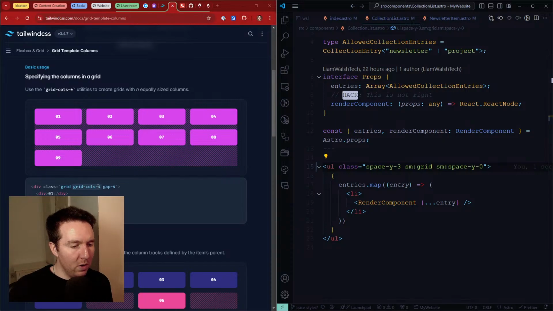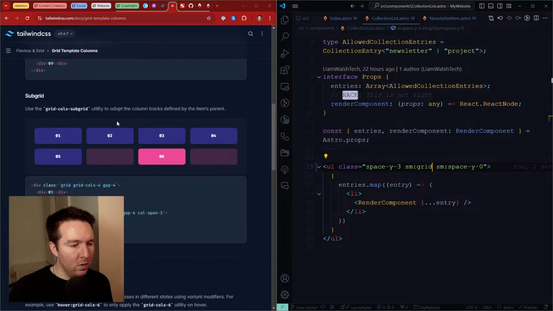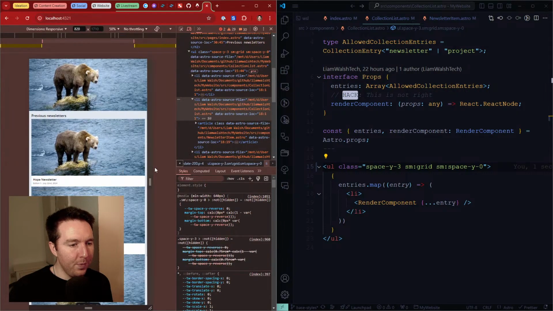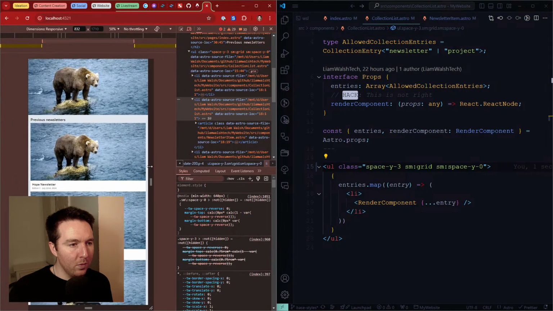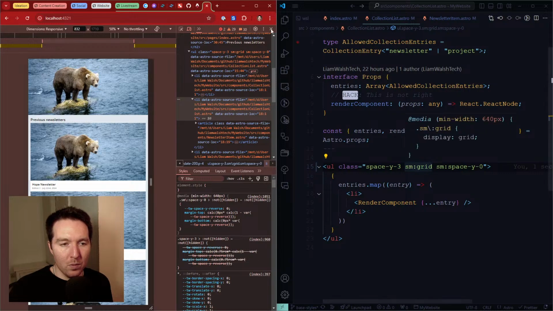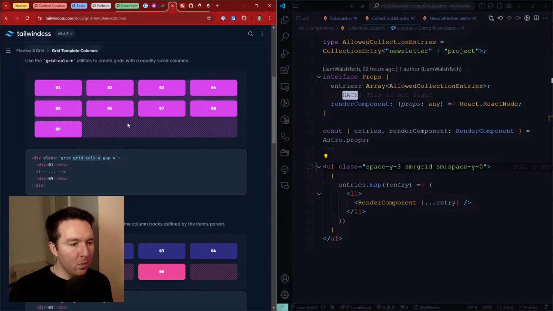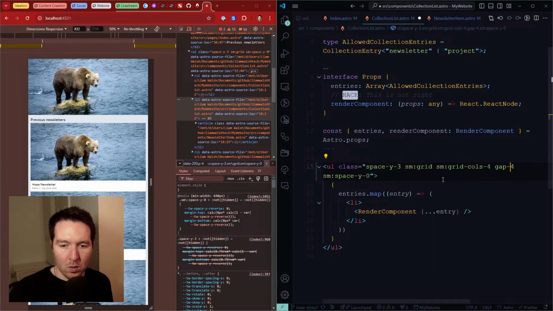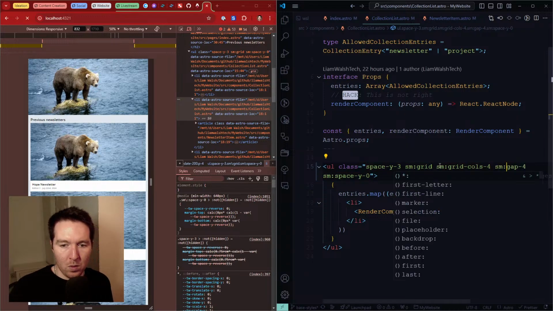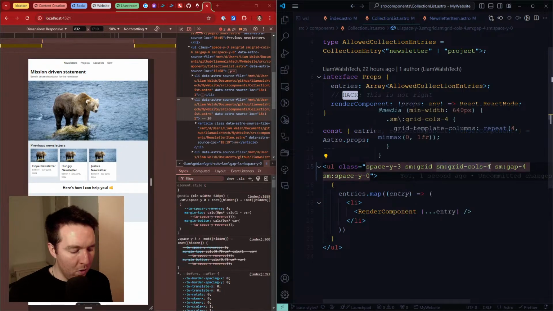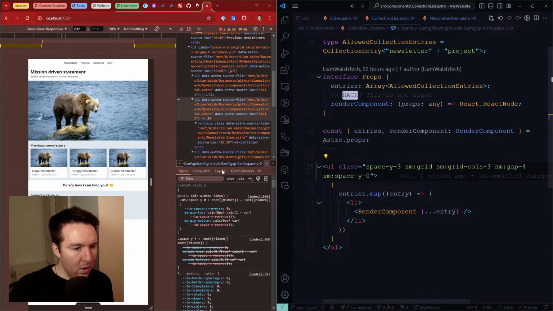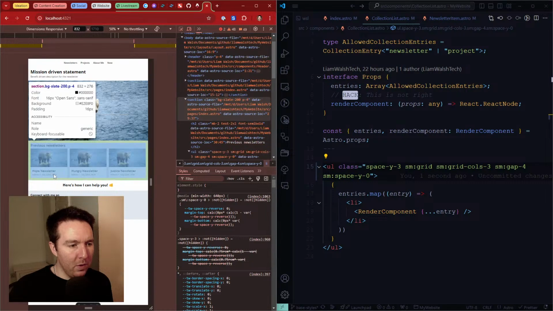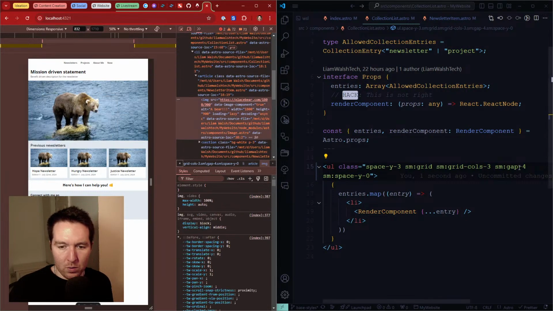So grid cols, grid gap. Three. And a gap of 4. What does a gap of 4 do? Say a gap of 3.